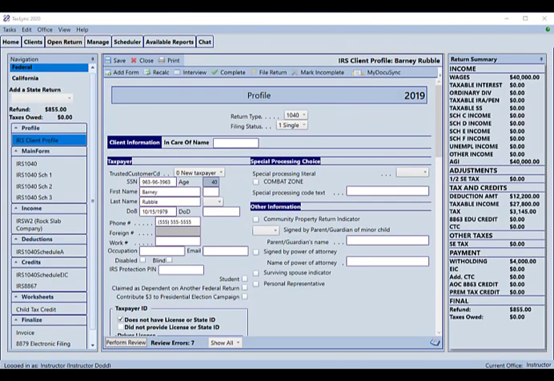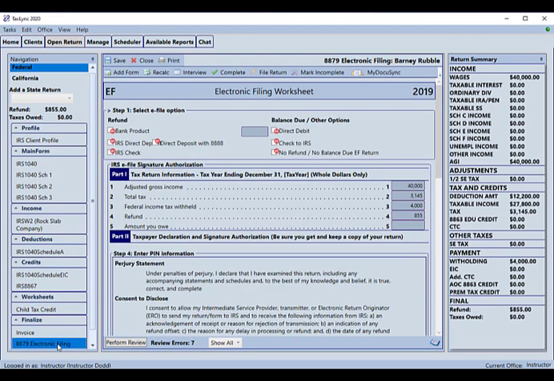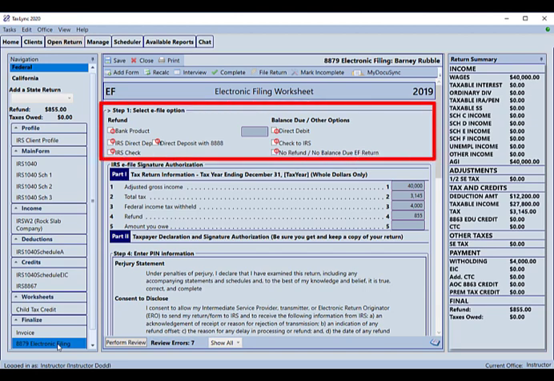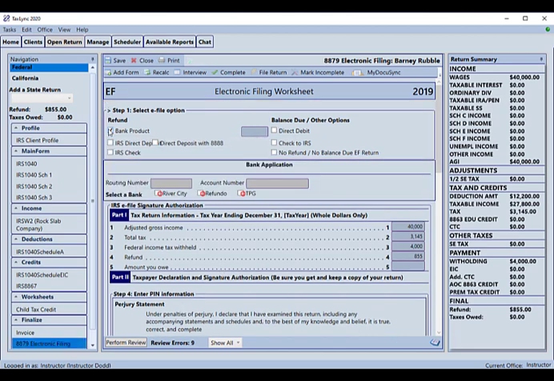Now that we are finished entering in our client's information, we are ready to finalize our return. Let's navigate to our 8879 or electronic filing worksheet. Now that we're on our electronic filing worksheet, our first step is to select your distribution method or payment method. If you're using a bank product, select Bank Products and then choose your bank. Otherwise, select IRS Direct Deposit or IRS Check.